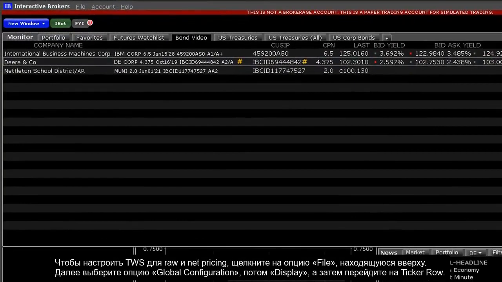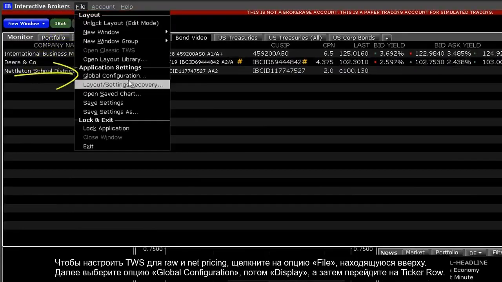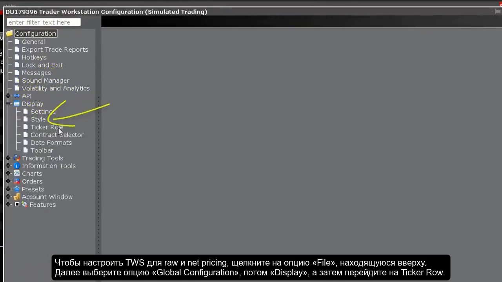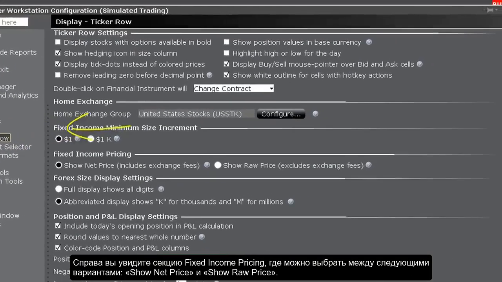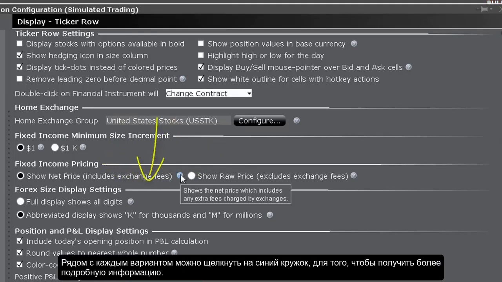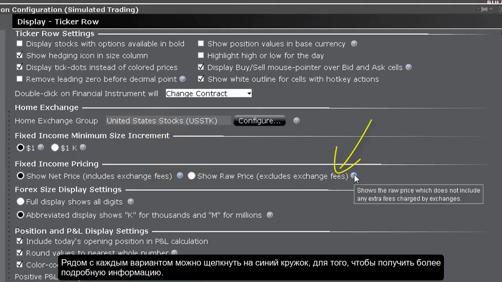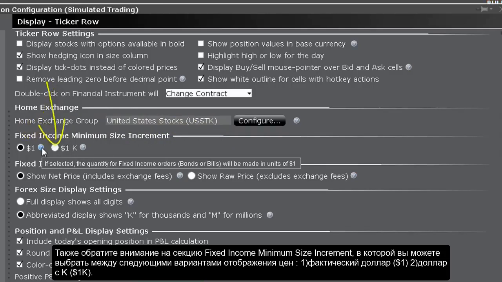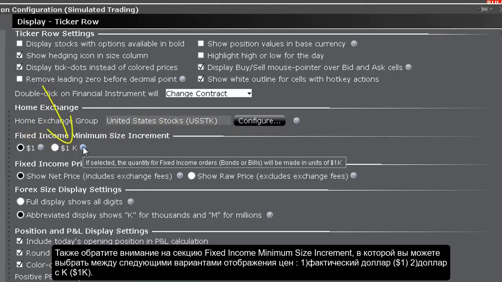In order to configure TWS to use either, use the File drop-down menu to access Global Configuration and click the expand sign next to the Display menu and click on Ticker Row. Then to the right, you should see the choice between Net and Raw as your default display under the section Fixed Income Pricing. Hover above the blue symbol to read the pop-up explanation for either. Finally, notice in the line above that you can choose the display setting between actual dollars or thousands of dollars using the letter K for thousands.